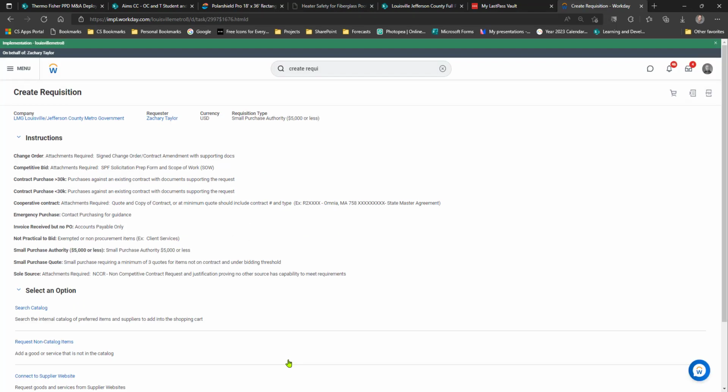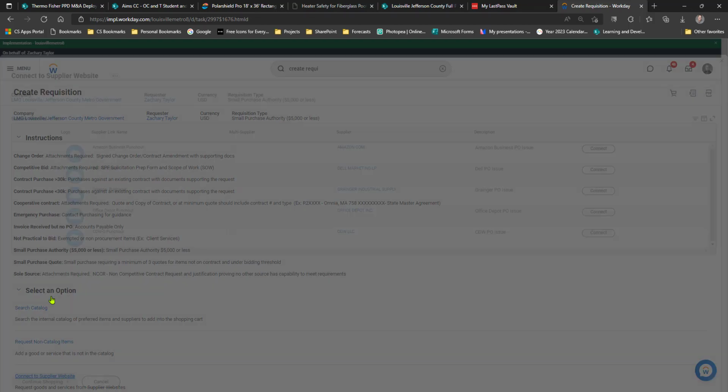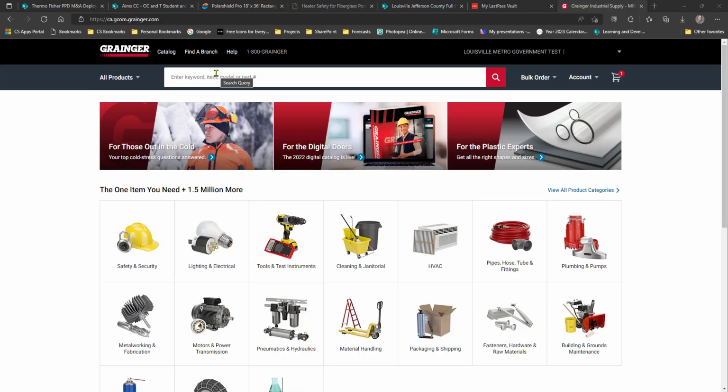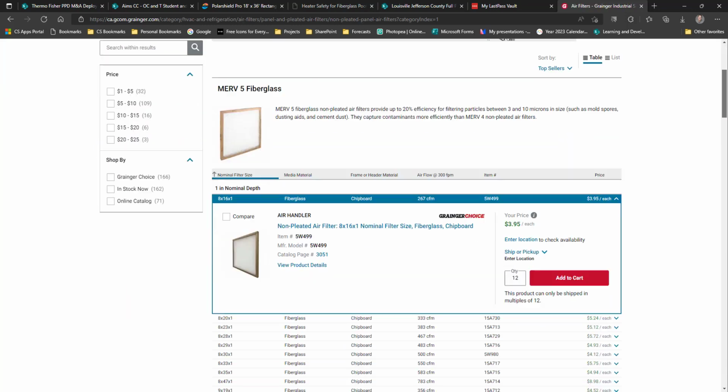On this screen, I'll scroll down a bit until I see Connect to Supplier Website. I'll click that link. Here I can see the various vendors to which Workday is connected. I want to purchase from Grainger Punchout, so I'll select Connect to the far right. Now that I'm connected to the vendor's website, I can select my items and add them to my cart.